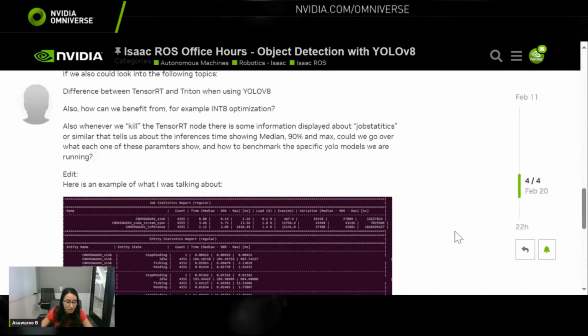There's a question that says, how can we benefit from INT8 optimization? So how you would do this is, first of all, when you pass an ONNX file into the TensorRT node, it's only going to give you two options, FP16 and FP32, by setting that enable FP16 flag that we talked about. But instead of ONNX, you could pass a pre-generated TensorRT engine file that is INT8 optimized, and then the rest of the TensorRT node will just run INT8 optimized inference.